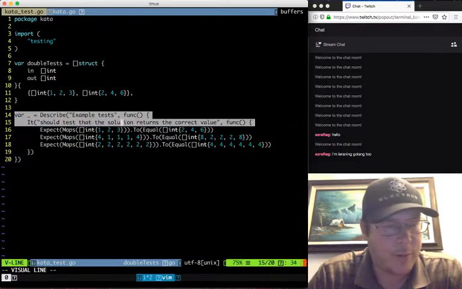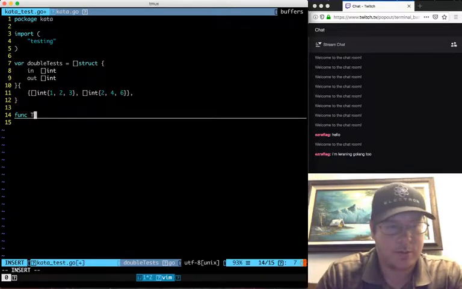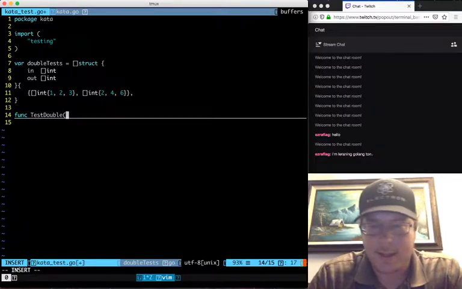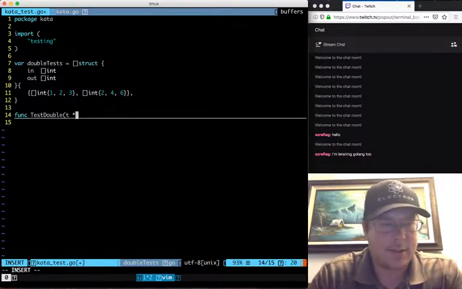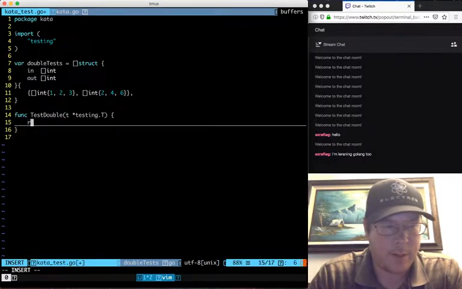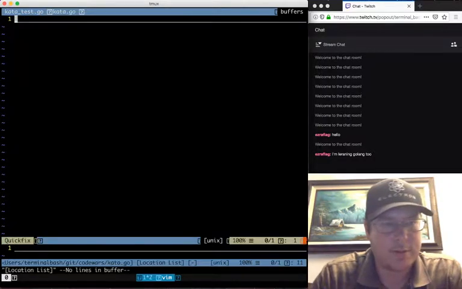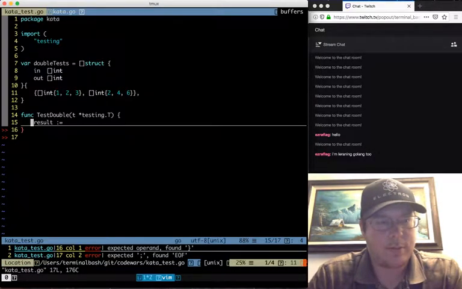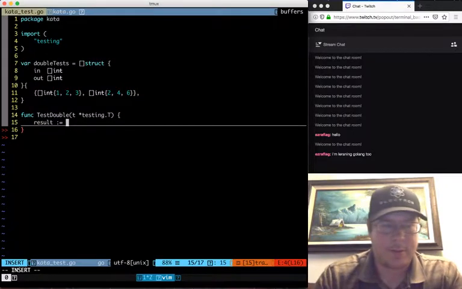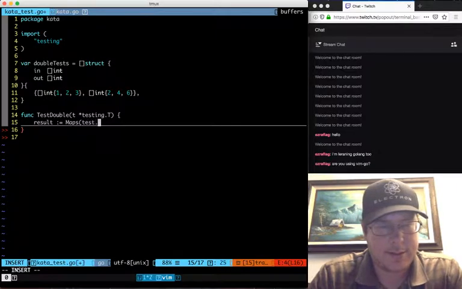Yeah, so I'm just going to get rid of all these, and I'll create a function to test double. We take in t from testing, and then result is going to be equal to, what's our function name? Maps. Oh, what happened? Do I have an empty buffer? Result is equal to maps test.in.